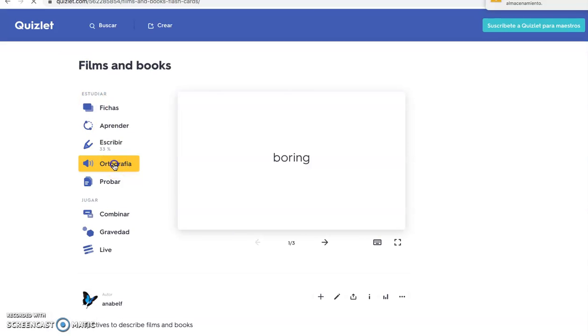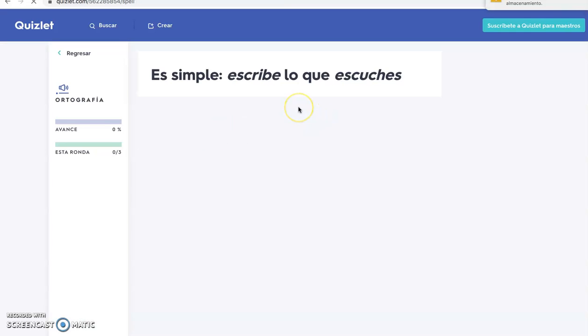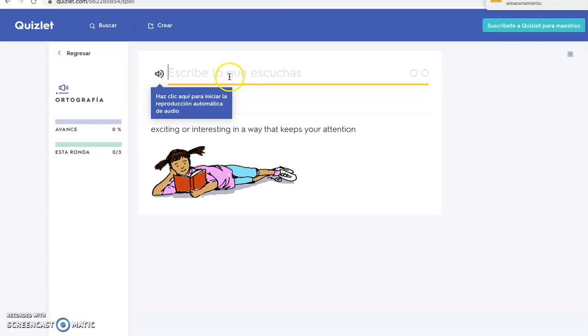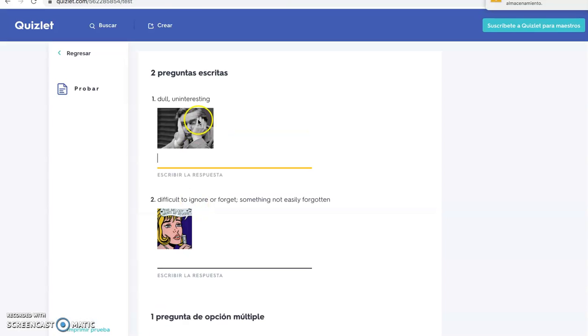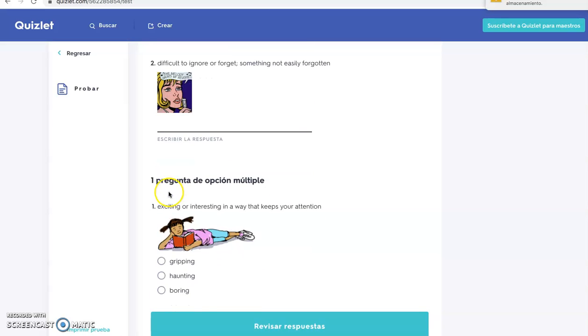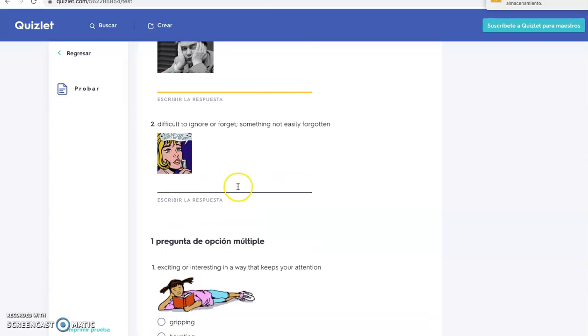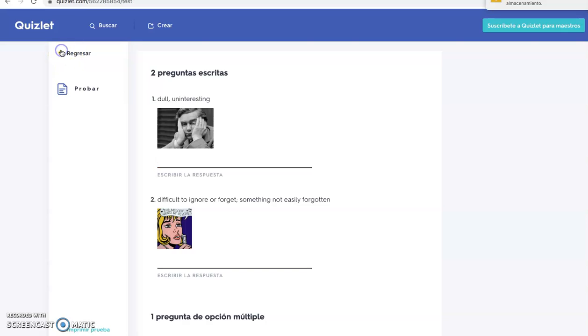Then you've got ortografía, which is just listen to the words you hear and write them down. So you would click on the little audio icon here, gripping, and you would write the word, and the app would say if it's right or wrong. And then testing, where you get a series of questions, all right, to complete. A little bit of multiple choice, fill in the gaps, and answering questions.